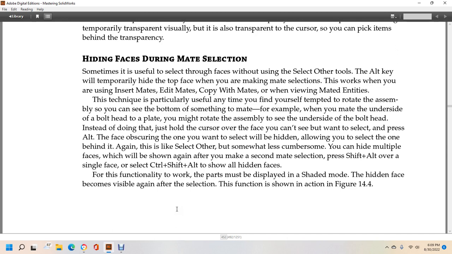For example, when you mate the underside of a bolt head to a plate, you might rotate the assembly to see the underside of the bolt head. Instead of doing that, you just hold the cursor over the face you can't see, and when you want to select, press Alt and the obscuring face goes out of the way, allowing you to select the one behind it.